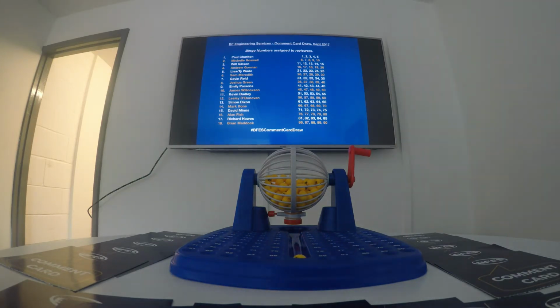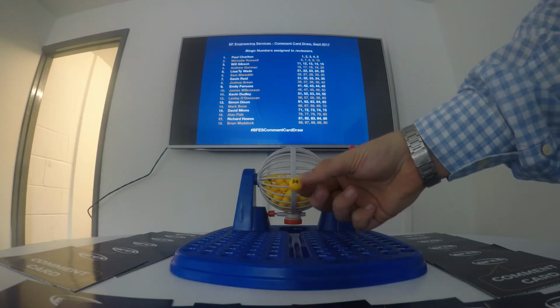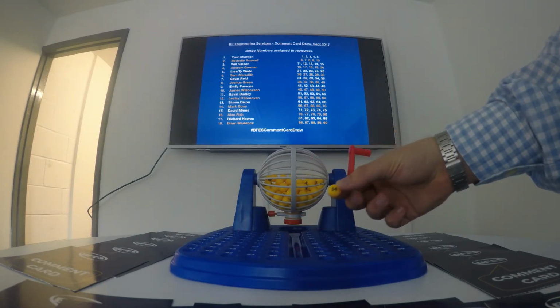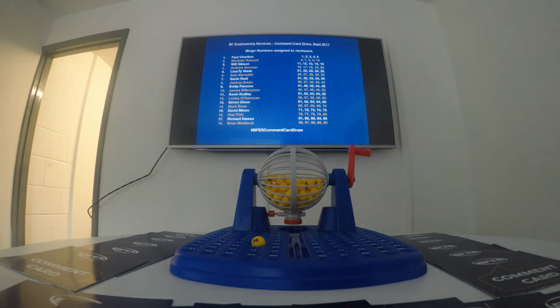And the first number to drop is number 54. Number 54 is Kevin Dudley.